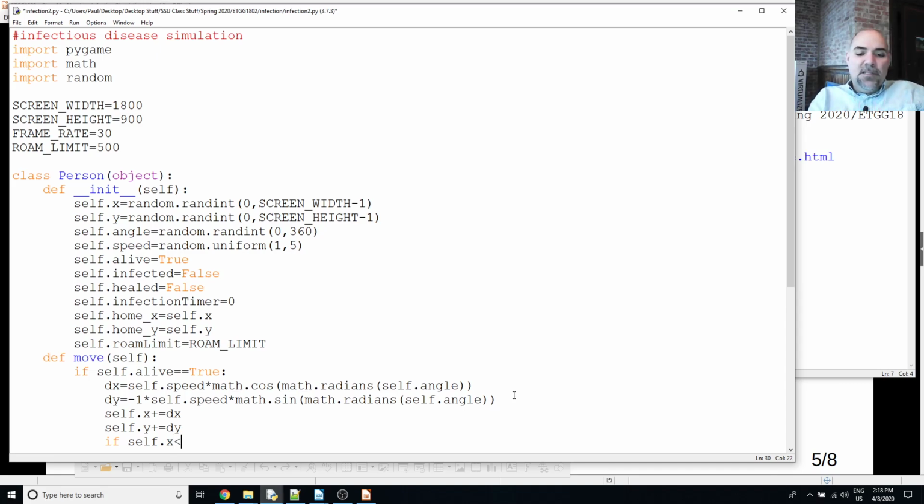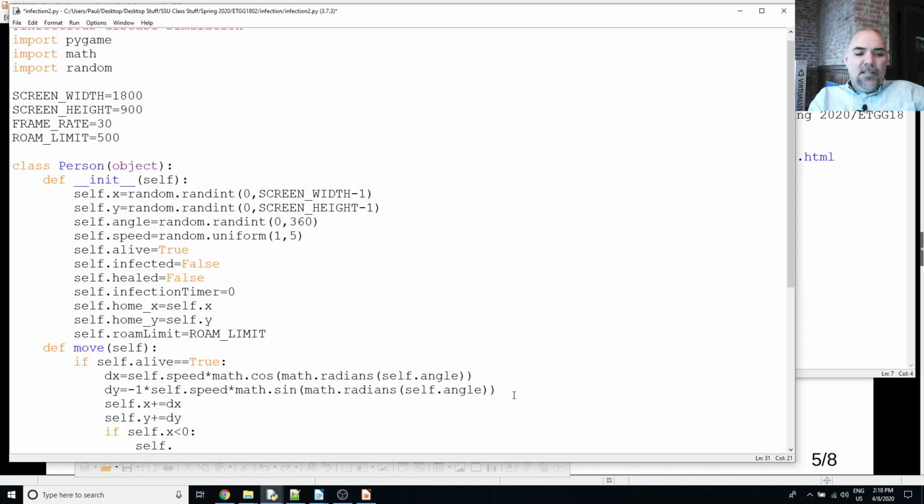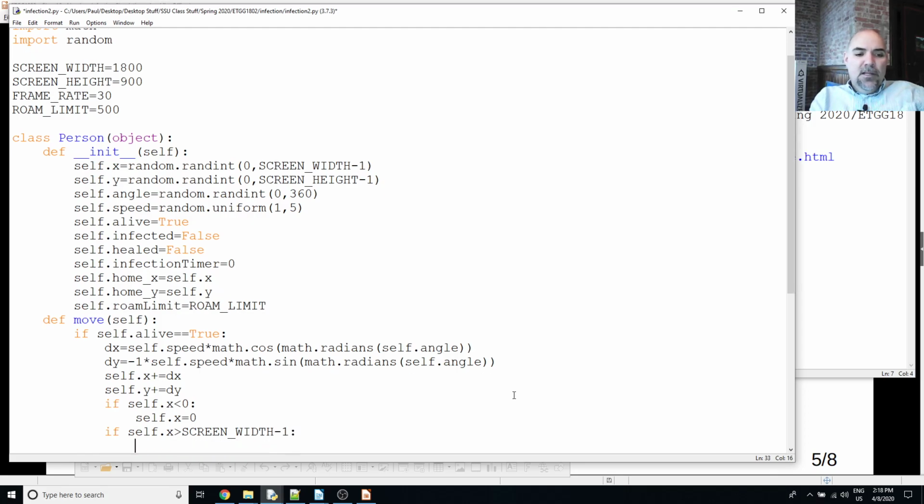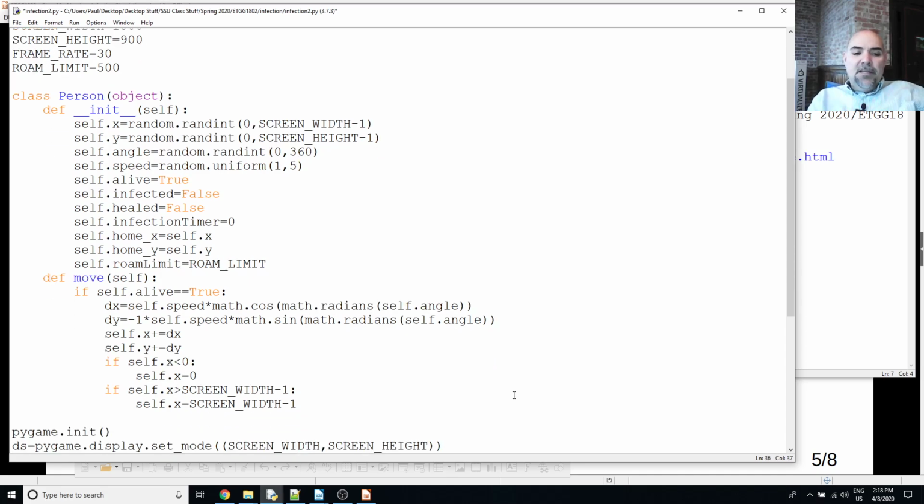So if self.x ever gets to be less than 0, then I'm going to say self.x equals 0. In other words, just don't let them go off the left side of the screen. Do the same thing with the other directions. If self.x ever gets to be greater than, in this case we're going to use screen width, and I suppose I ought to do -1 since the coordinates don't go all the way to that. So if it ever gets to be greater than screen width -1, then self.x equals screen width -1. All right, so that takes care of bounding it in x.